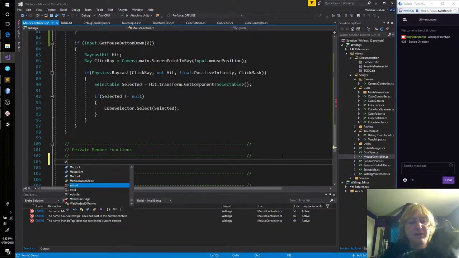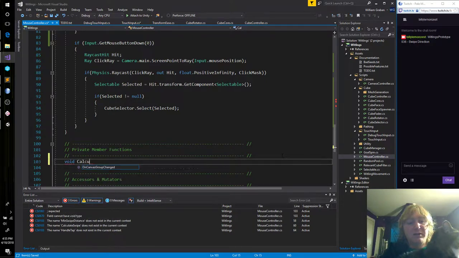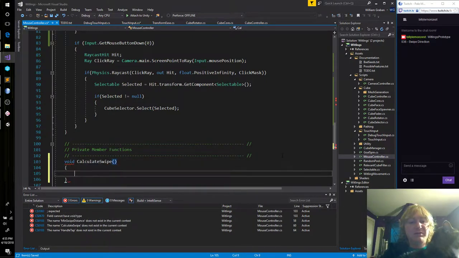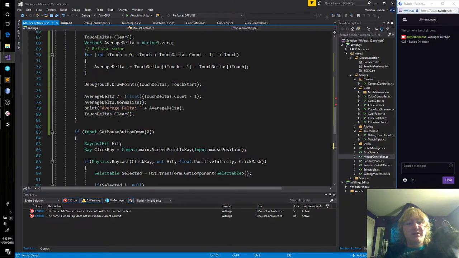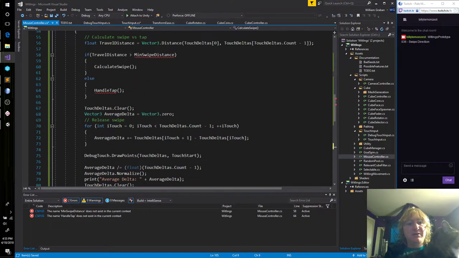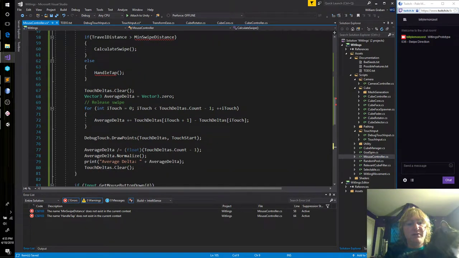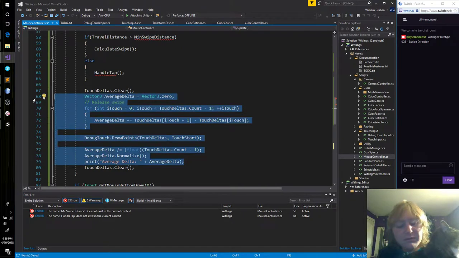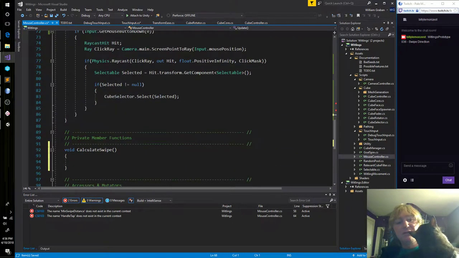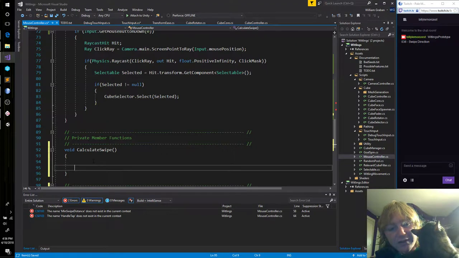So let's see, we've got a void, calculate swipe. And this code is going to go in there. I do see I've got two clears there. No!